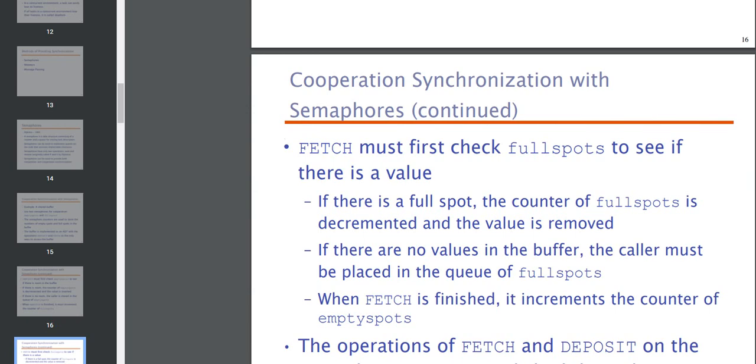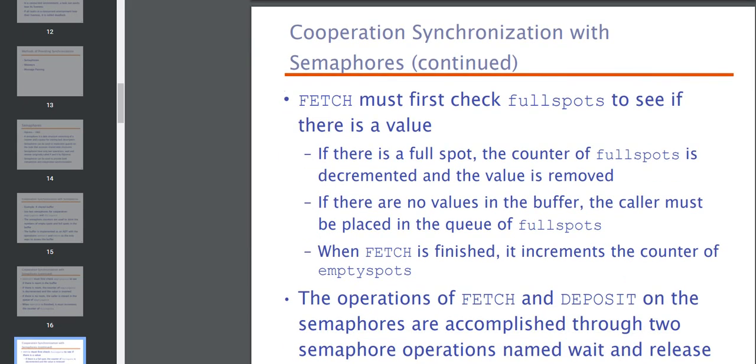Fetch first checks the full spots to see that there is a value. If there is a full spot value, the counter of the full spots is decremented. The value is removed. If there is no value in the buffer, the caller must be placed in the queue of the full spots. When fetch is finished, it increments the counter of the empty spots.